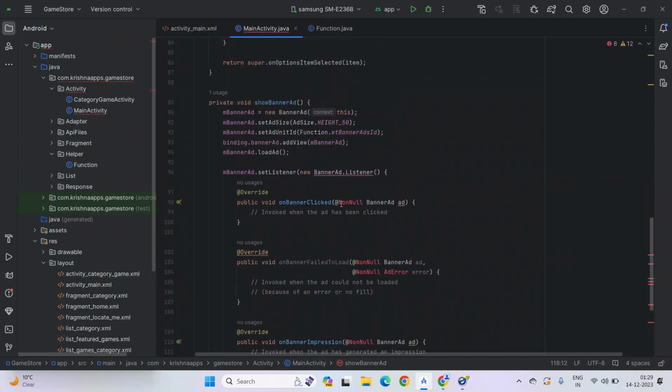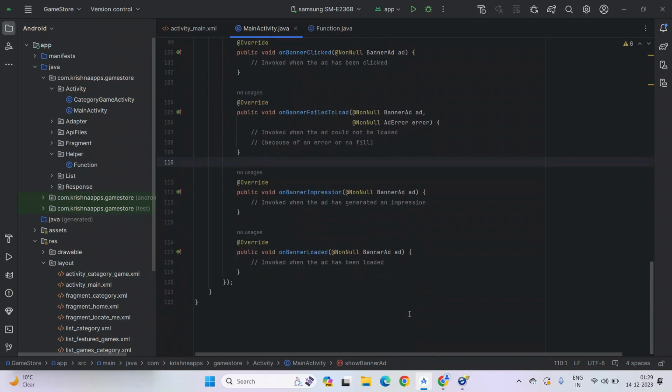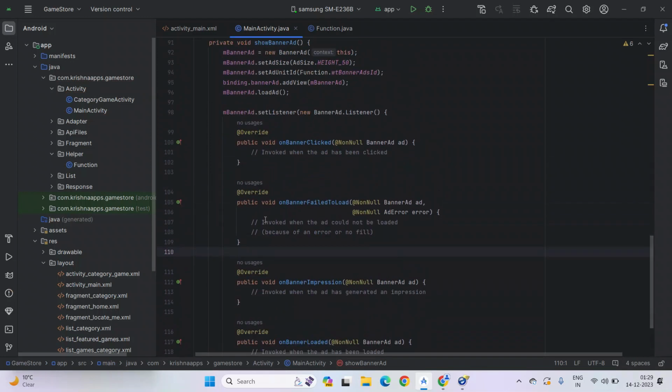Okay. Now what you can do? Keep the cursor on the red words and press Alt plus Enter. Do this also, and it has been done. Now you can see that we have an onBannerFailedToLoad method. Using this method we can check why our ads are not displaying.